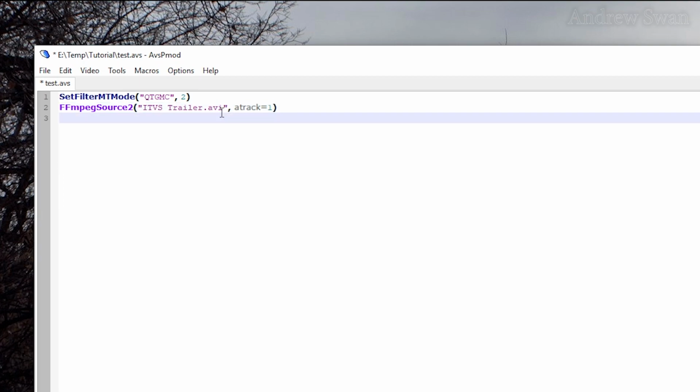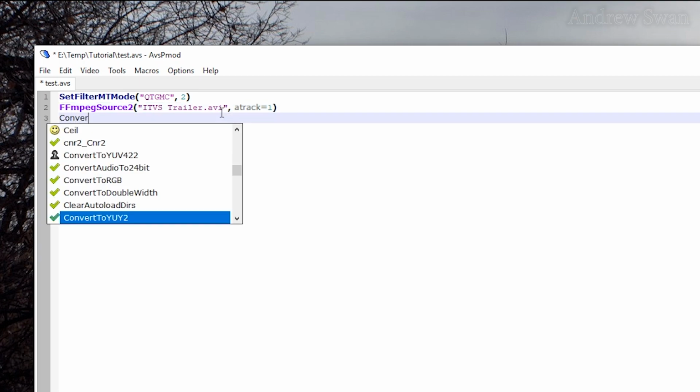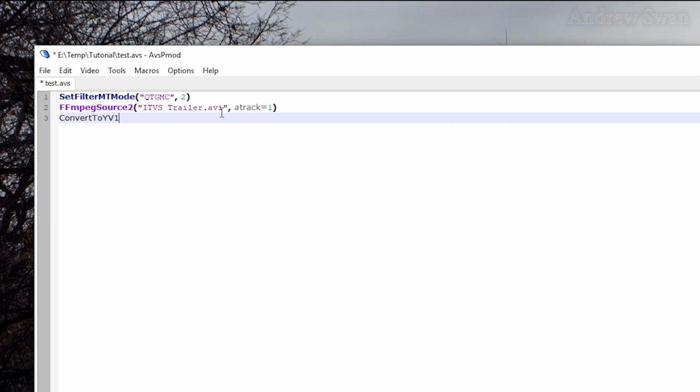Okay, after that, we're going to do convert to YV12, and you just put the parentheses. You don't need to put anything in that. For QTGMC to work, you need to convert to YV12 color space.